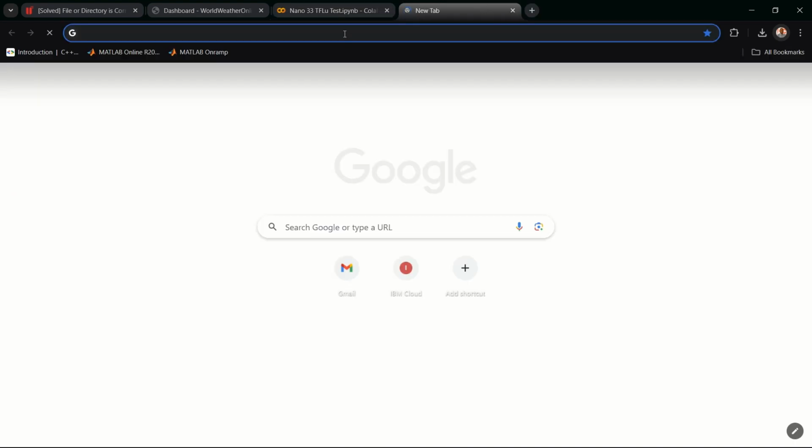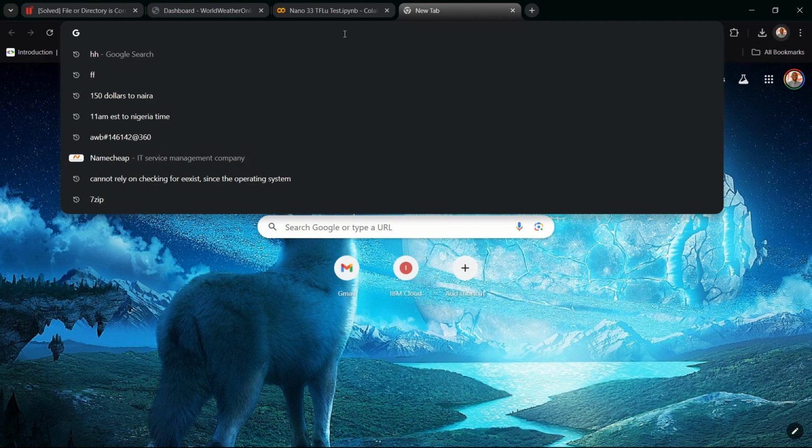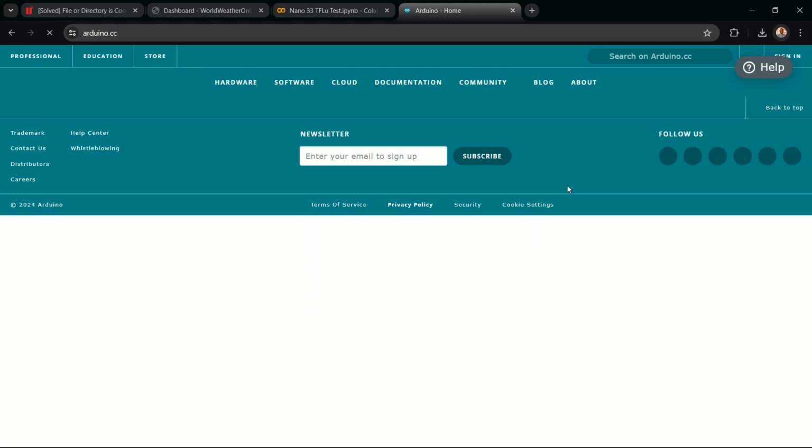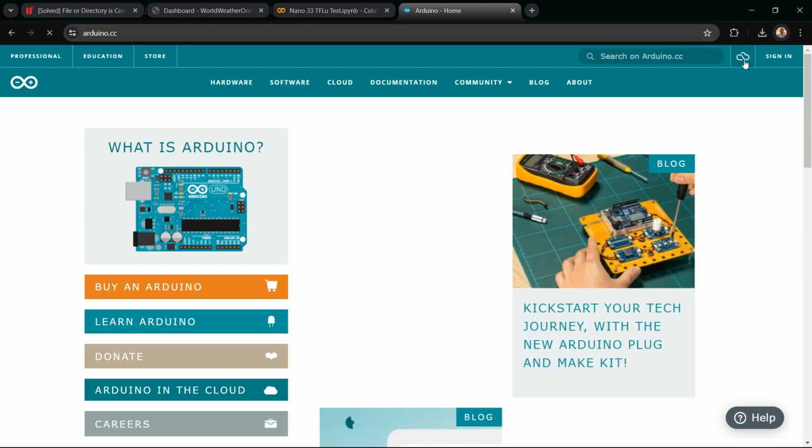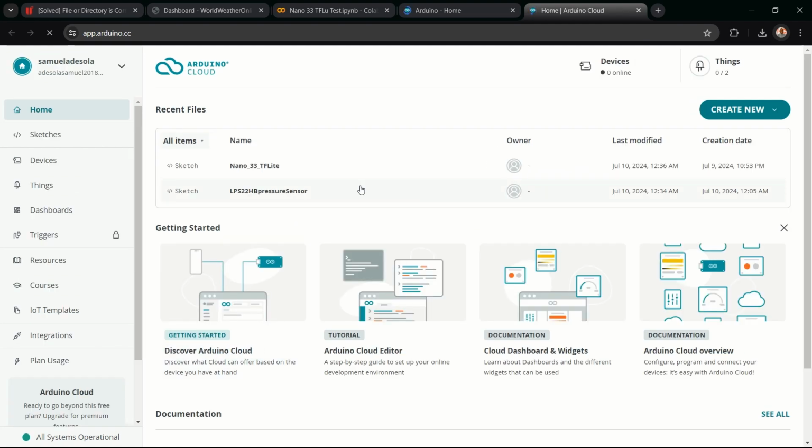You can just open it up. We already did this in the setting up of the tutorials, how to set up your Arduino cloud. You can just go to arduino.cc, and then to go to the cloud, I can click on this cloud icon here. If you do not have an account, this is time for you to create an account with Arduino Cloud. I already have an account.